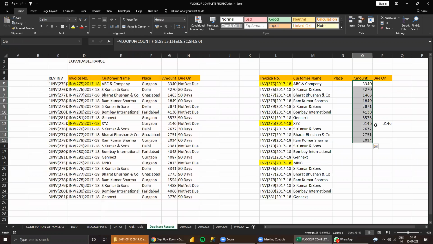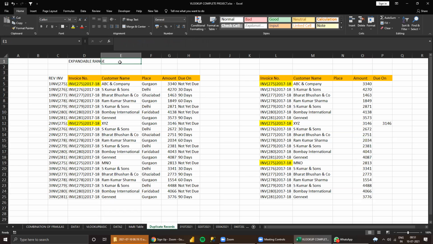Now, what is the value? Correct value. So the duplicates also will get values accordingly. So the expandable array is important. For this, COUNTIF.